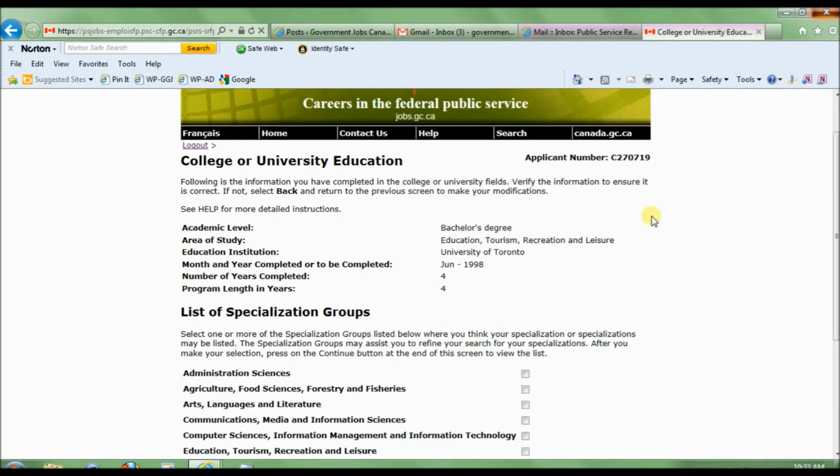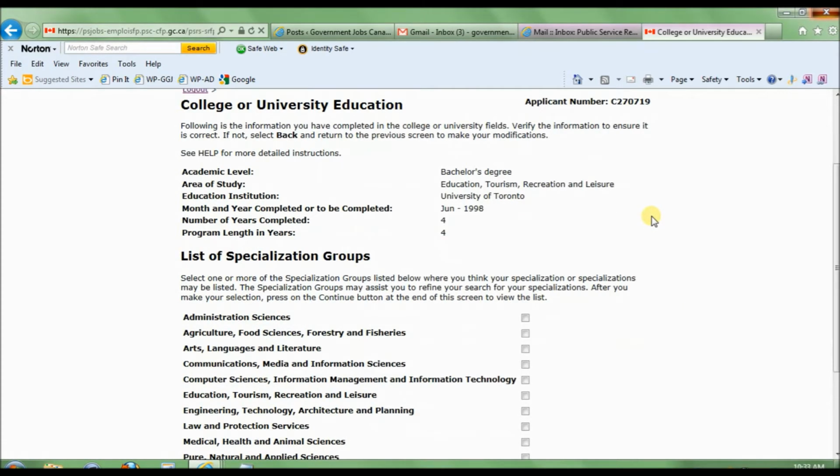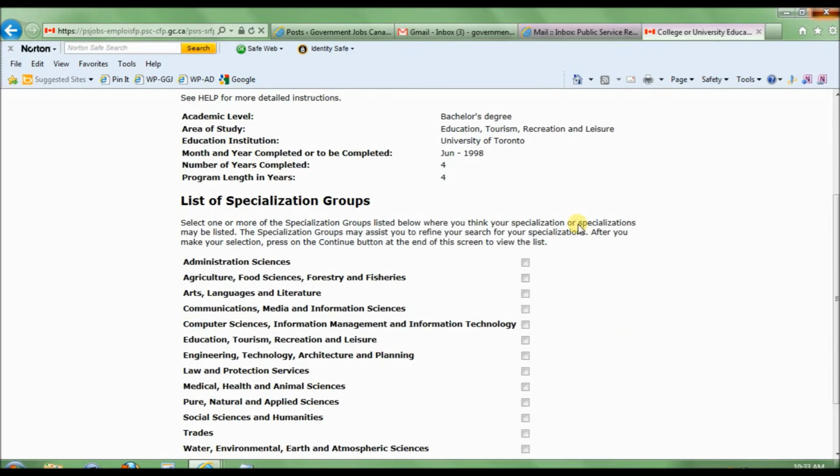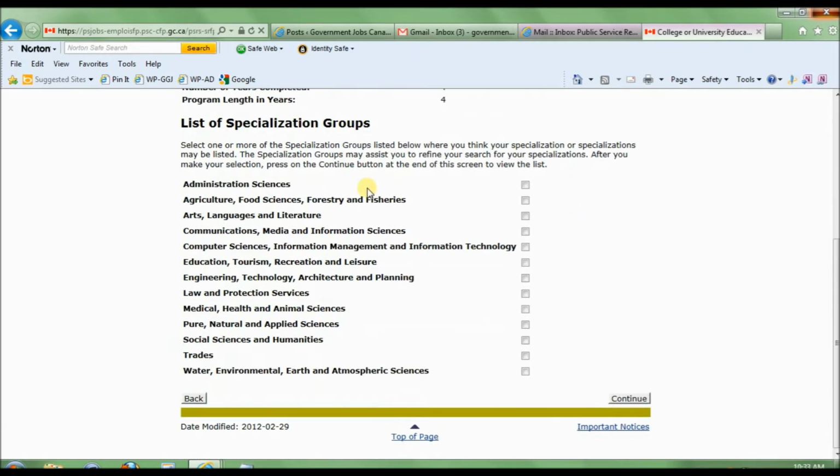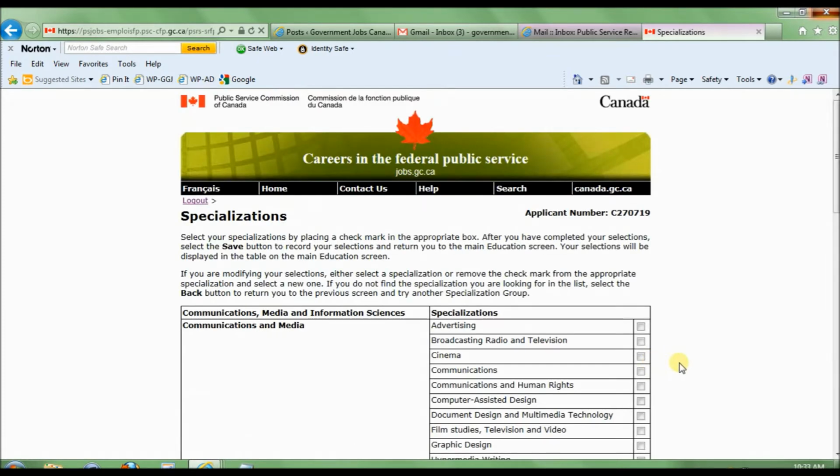So this has taken us on to the next screen, and it just gives us a summary of what we put in on the first screen, and now it's asking for a list of specialization groups. So if you had a major and a minor, for instance, or you did a double major, you could put in the types of stuff that you studied here. I'm just going to pick 2 here, just randomly. You would pick, of course, the ones that you actually did study, and we'll click on Continue to go to the next screen.